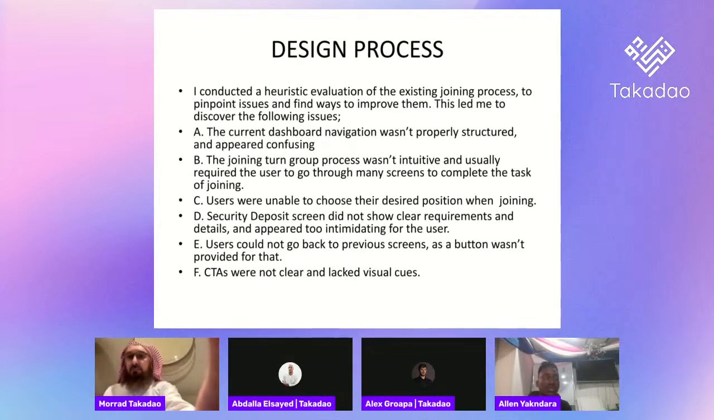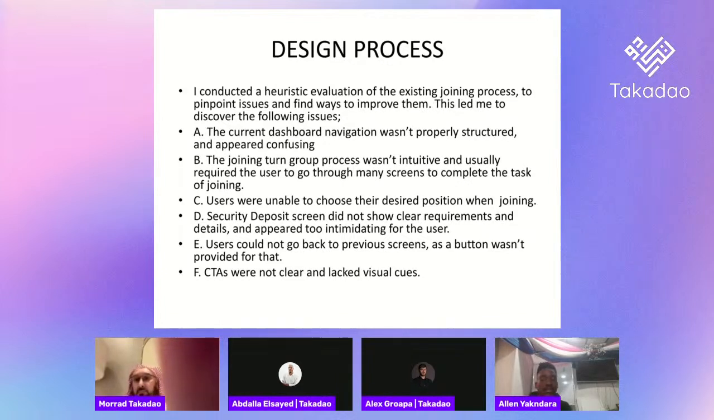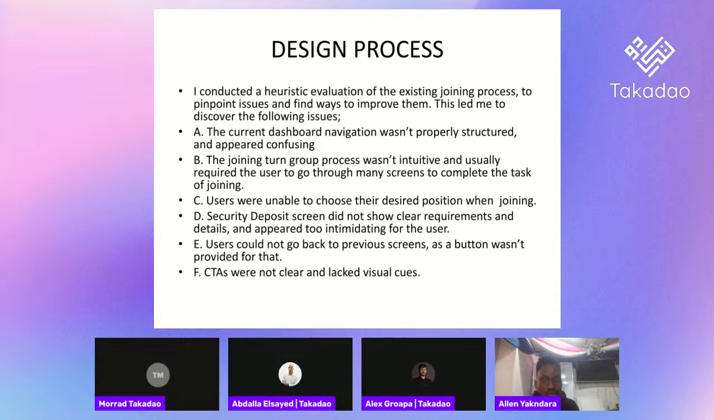Okay, so my design process. Now, due to constraints around not having access to real users, I had to conduct a heuristic evaluation because that's the only option I had. In the process of that, I discovered the following issues. The current dashboard navigation wasn't properly structured and it appeared a bit confusing. The turn group process wasn't intuitive, and usually the user was required to go through so many screens to complete the task, and users were unable to choose their desired position when joining. Also, the users couldn't go back to previous screens as a button wasn't provided for that.